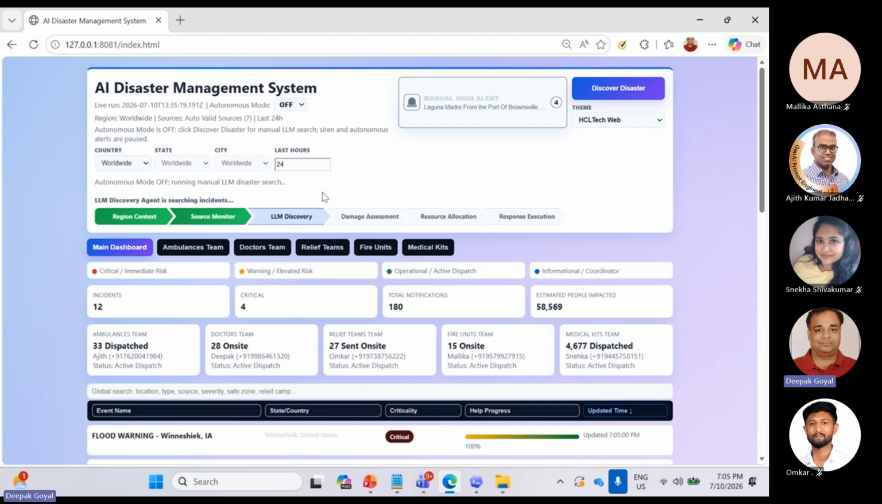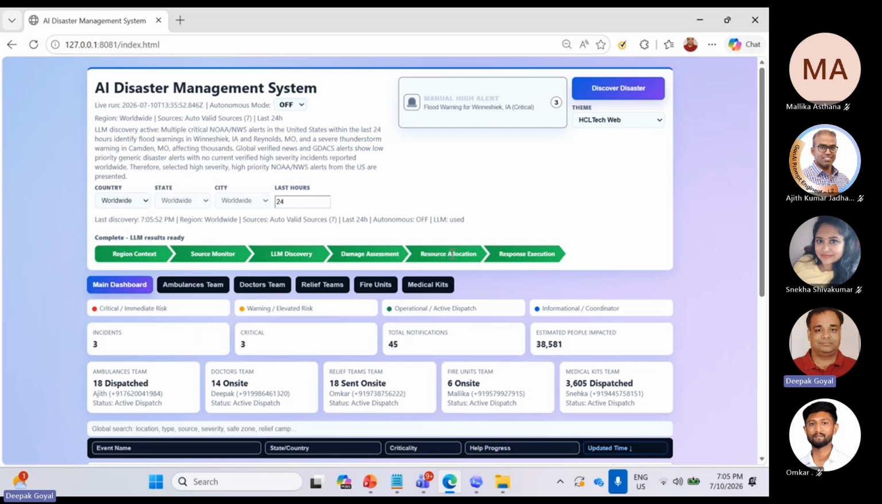As soon as it gets the information from the trusted sources, the damage assessment agent will pick up and do the assessment. Then the resource allocation agent will do the resource allocation, assigning ambulances, doctor teams, relief teams, fire units, and medical kits. Then the response execution will be the notification to the on-ground disaster management team. So the discovery is completed.